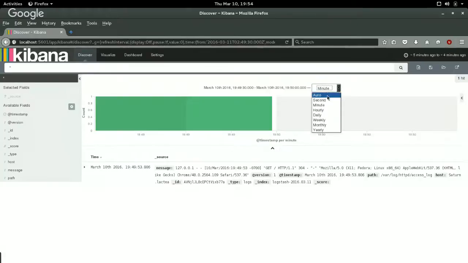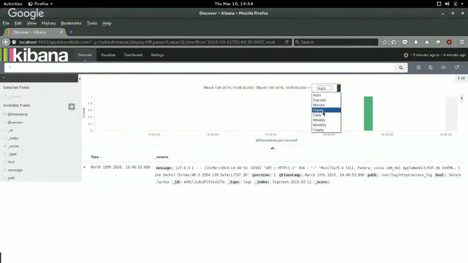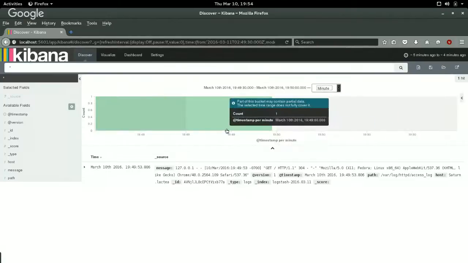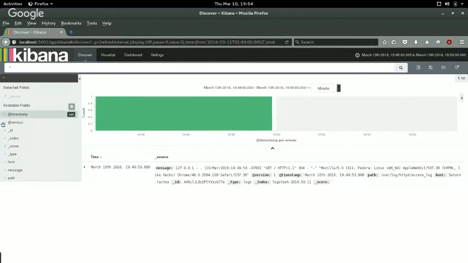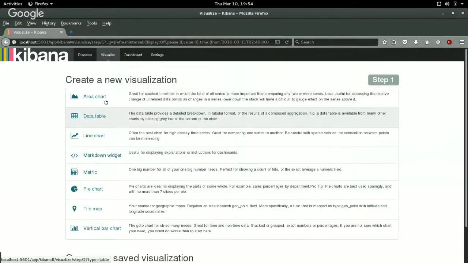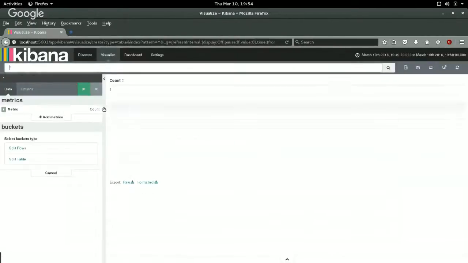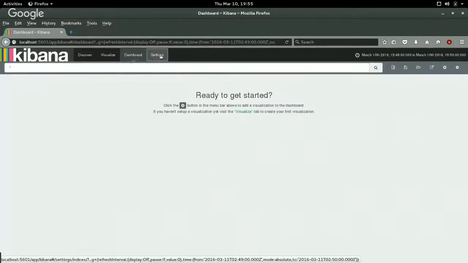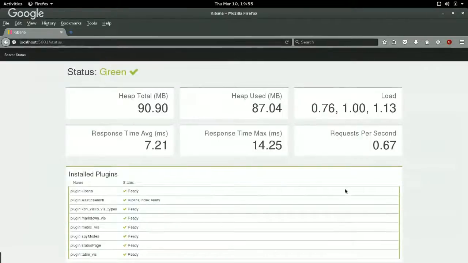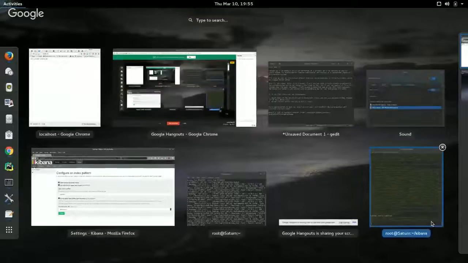Let's do by minute, maybe. There's only one count. There should be more than that. Should be quite a bit more than that. There's like 5 or 6. Only one count. Well, that's lame. For some reason, it is not being very happy, and I don't know why, and that's okay. But it does work.